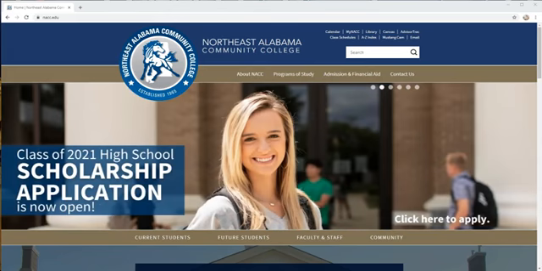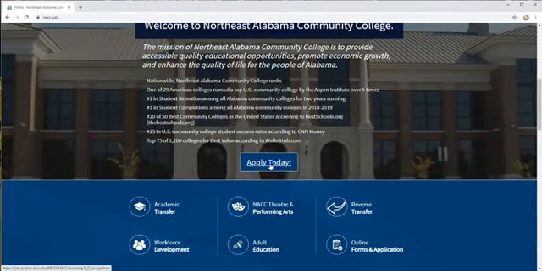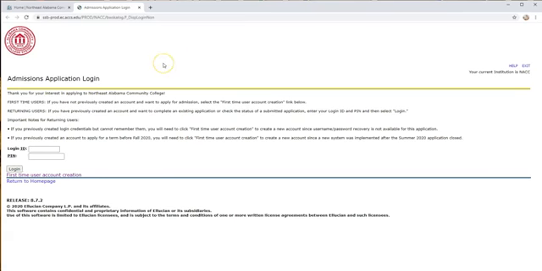Type www.nacc.edu in the search bar. This will take you to the Northeast website. Scroll down and click on Apply Today. Here you will see the admissions application login page. We'll click on First Time User Account Creation.